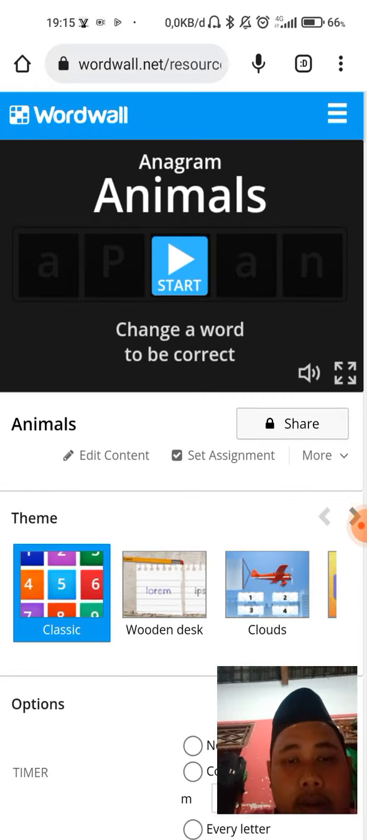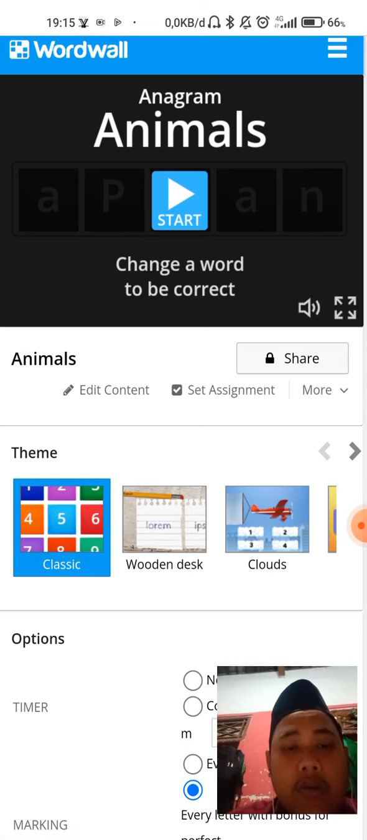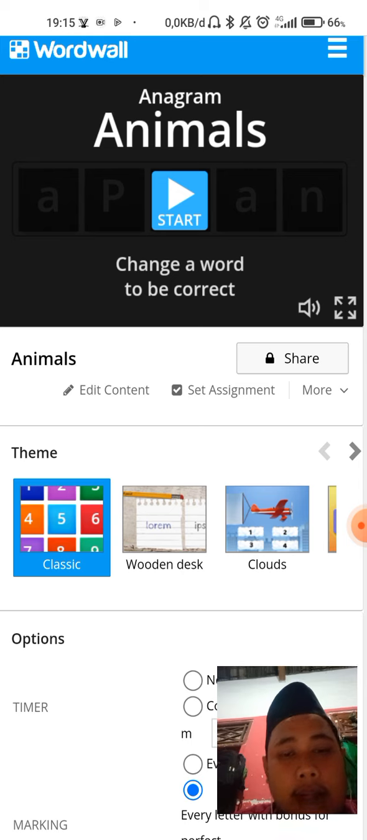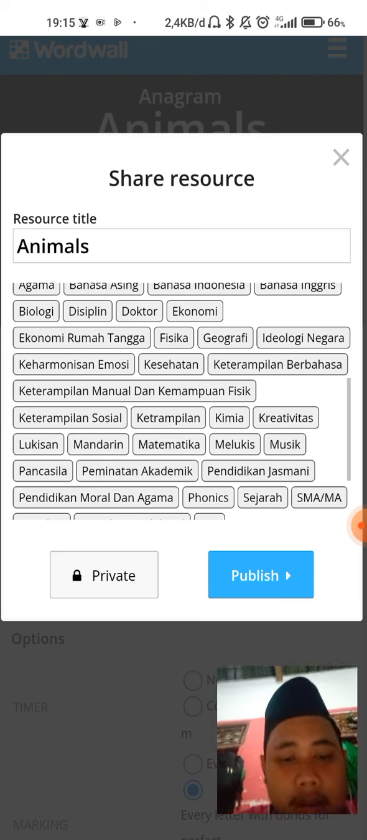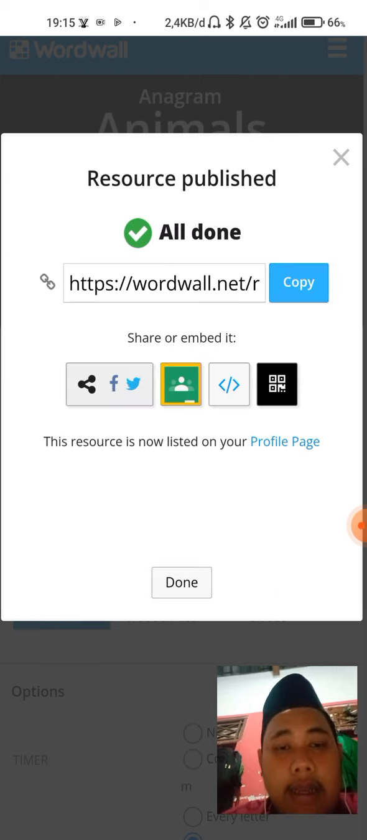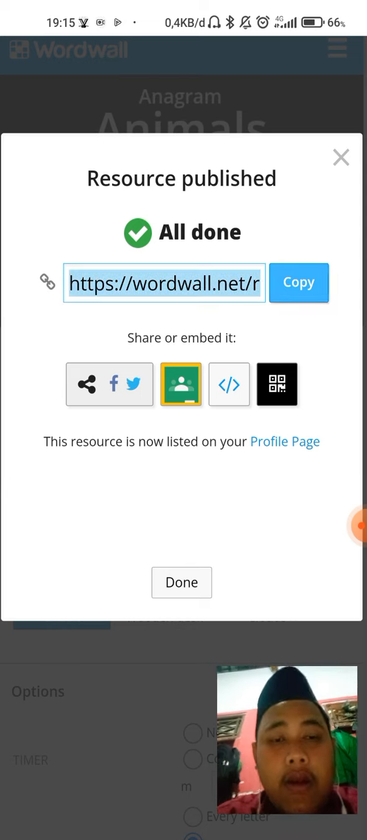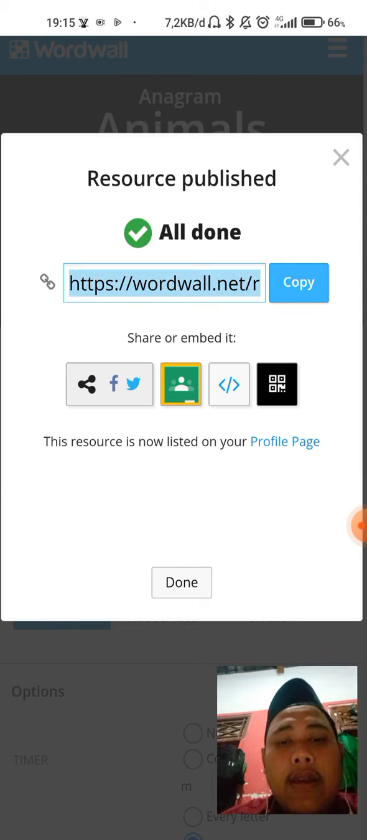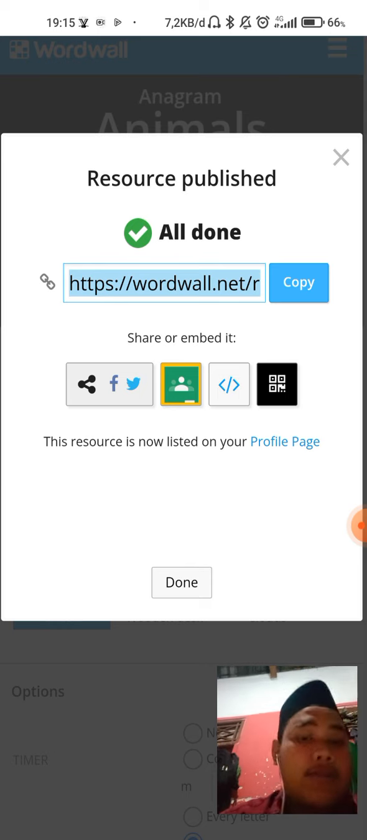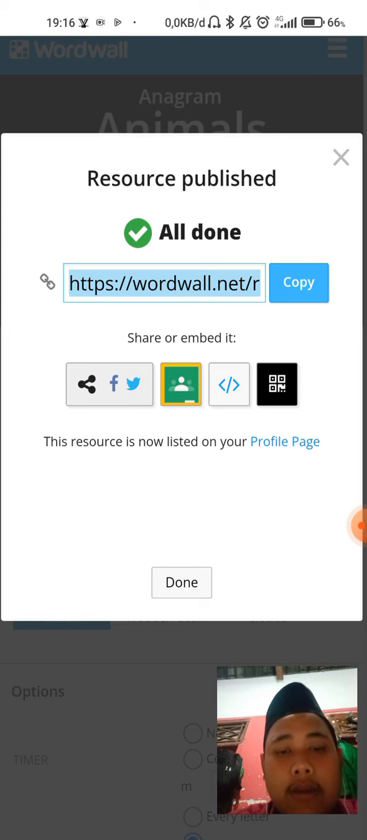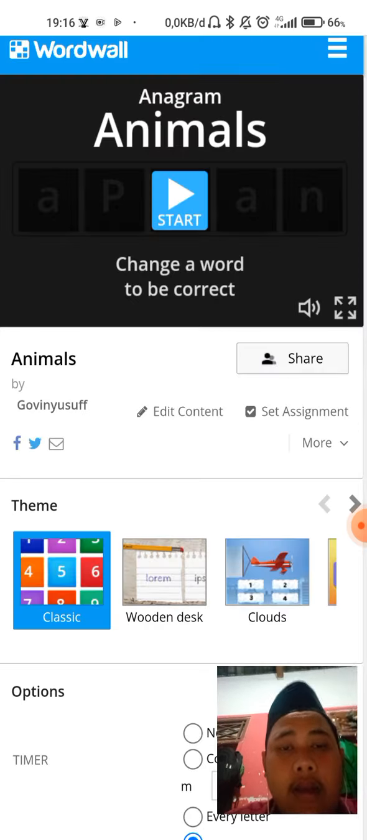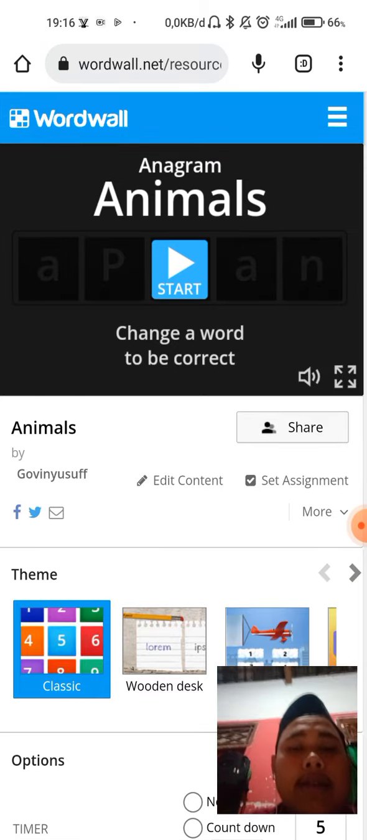And if you want to share this material with your students or participants, you can select the share icon, and then you can select publish, and then you can copy the link. Okay, or you can share on Facebook or Twitter or Google Classroom and so on. And if you're done, you can select the done icon, and you can share the link with your participants.